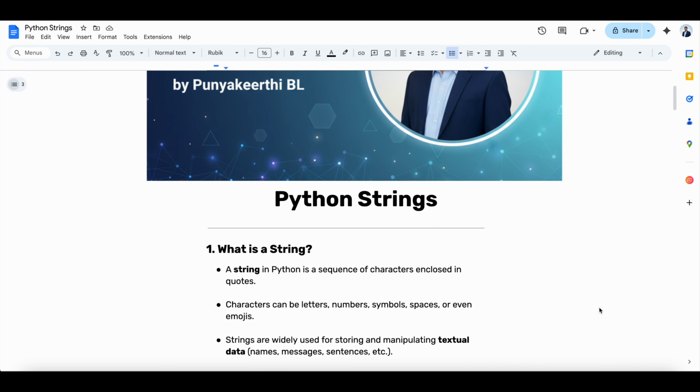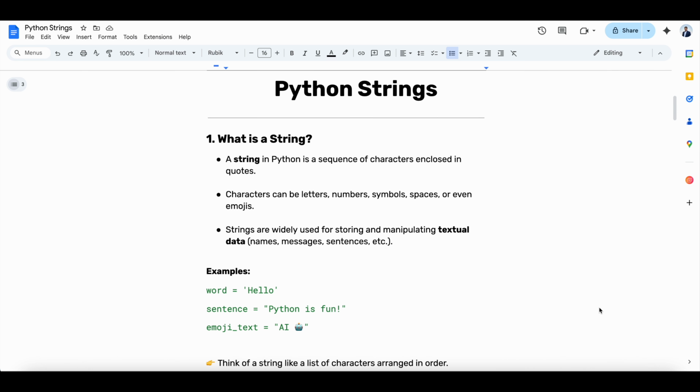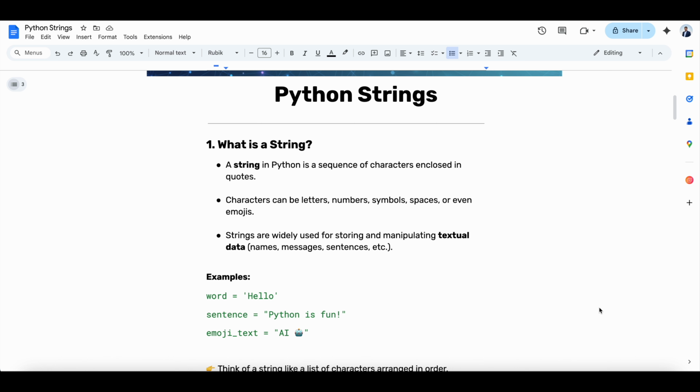A string in Python is a sequence of characters enclosed in quotes. Characters can be letters, numbers, symbols, spaces or even emojis. Strings are widely used for storing and manipulating textual data like names, messages, sentences, etc. For example, word is equal to 'hello', sentence is equal to "Python is fun", emoji is equal to "AI".